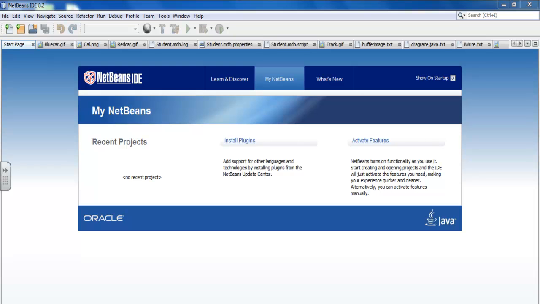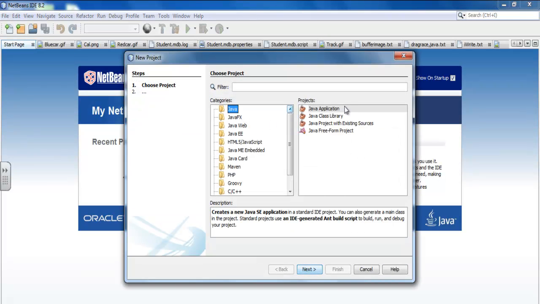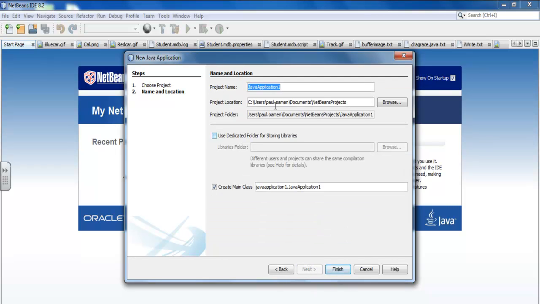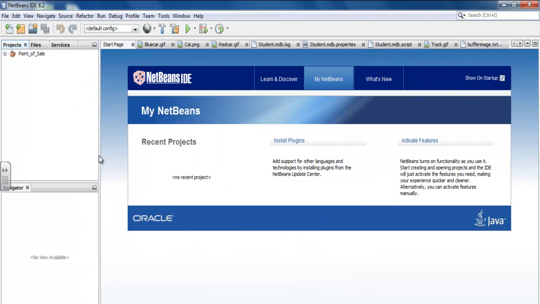Hi and welcome to Java NetBeans. I'm going to start by clicking on File, New Project, and let's make sure Java is selected, Java Application. Let's click on Next, and this project is going to be known as Point of Sale. There, and I'm going to make sure this create main class is on check. Let me just copy that. Now click on finish. Alright, that's my project ready for me.